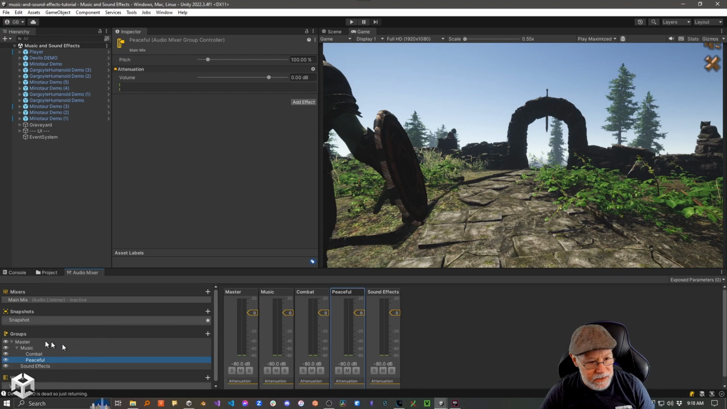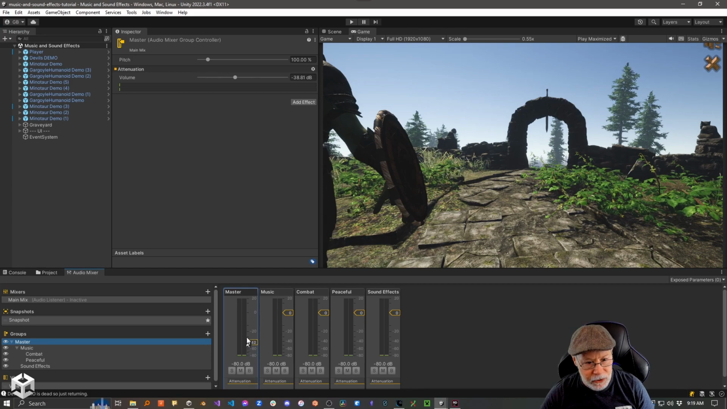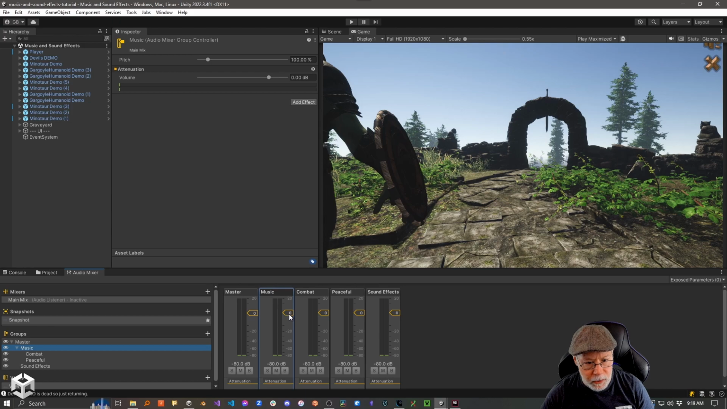So this is our audio mixer group setting. We have a master mix, which will control our master volume. Okay, we're going to have music, which will control the overall music volume. And then underneath of that, we have combat music and peaceful music.